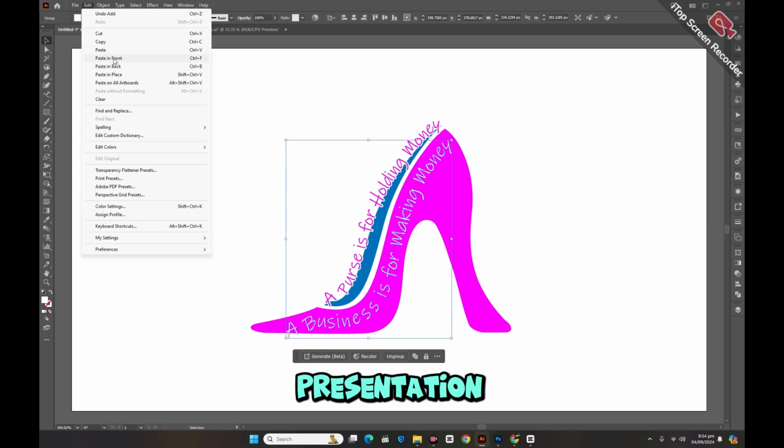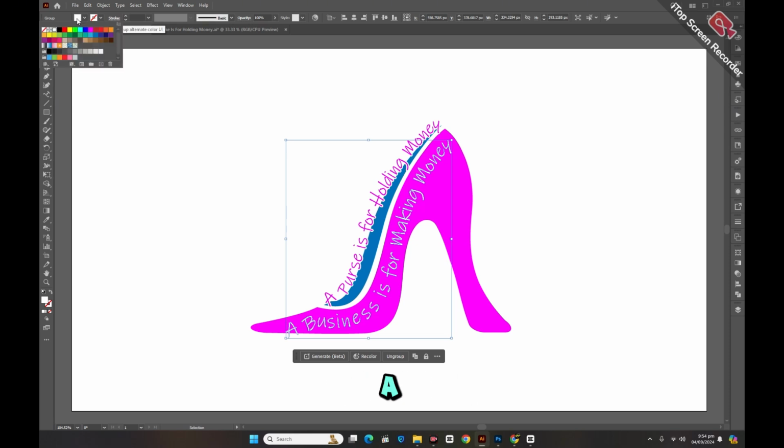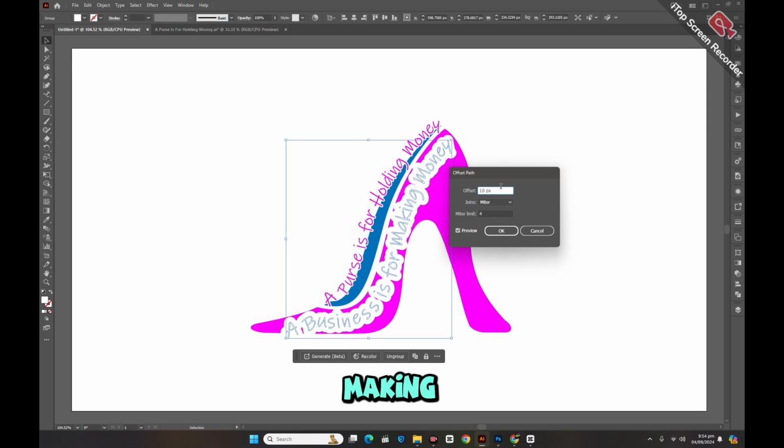The presentation highlights the intricate details of the typography, allowing it to shine in a new context. This approach not only emphasizes the design's aesthetic appeal but also its potential as a unique fashion statement, making it a perfect fit for both footwear and apparel.